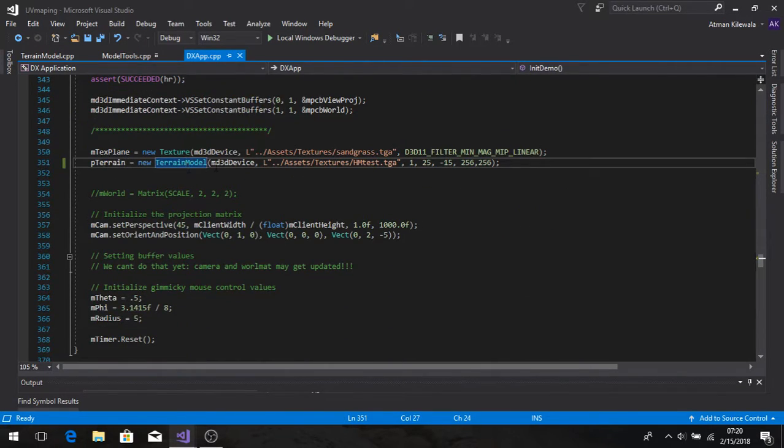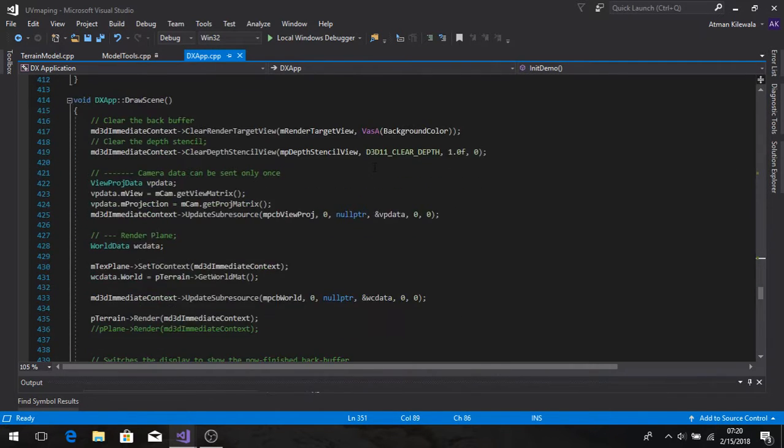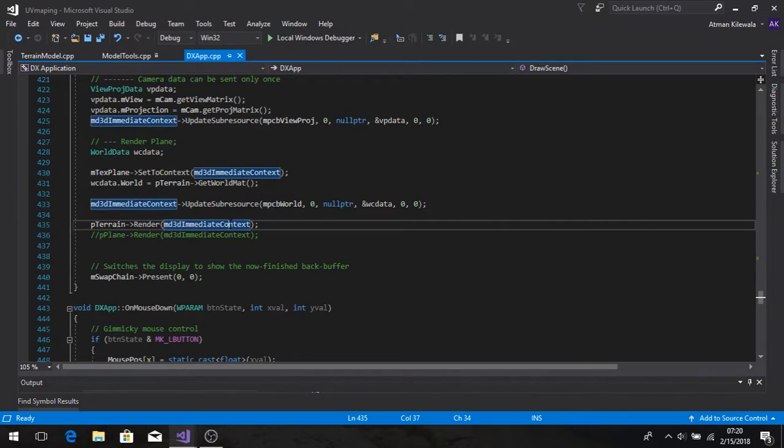Here we are creating the terrain. We are loading the sand texture. Our terrain is 256 by 256 and the sand texture is also 256 by 256. We have the height control by 25 and our y transition is -15 for the terrain. And here we are rendering the terrain.